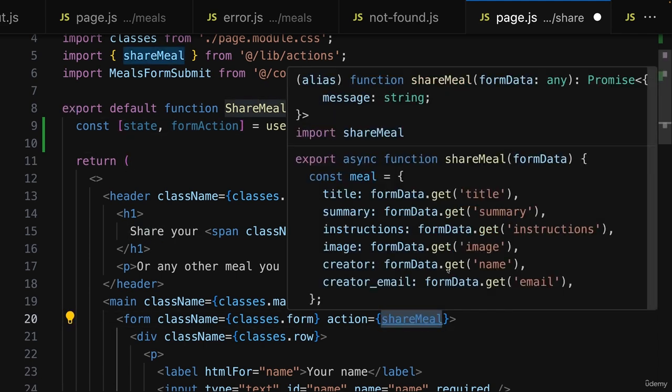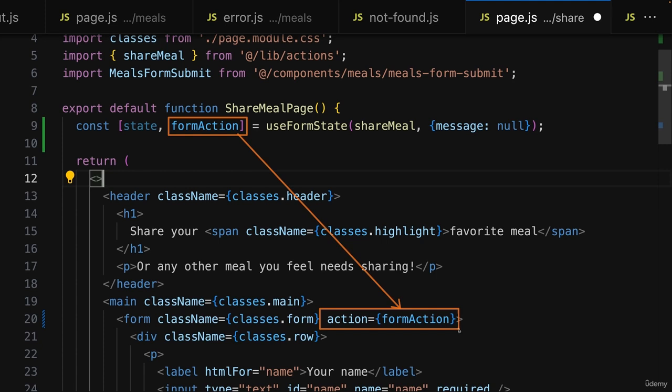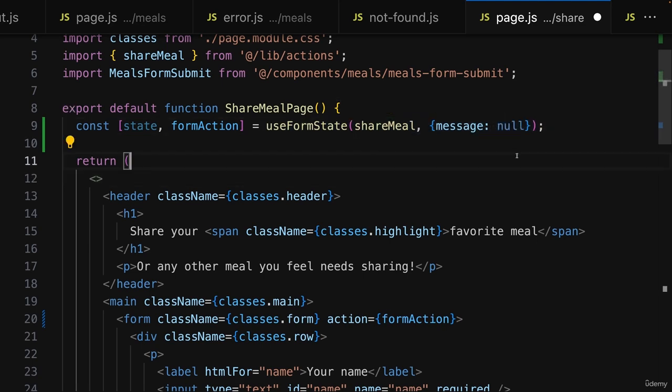this action prop on the form now. So instead of setting shareMeal as a value for action down here, I'm now setting this form action, which I'm getting back from useFormState, as a value for the action down there. And this must be done so that useFormState can basically step in and manage that state for this component. And that state depends on the execution of that server action and its response. And that's why useFormState kind of needs to act as a man in the middle, you could say.